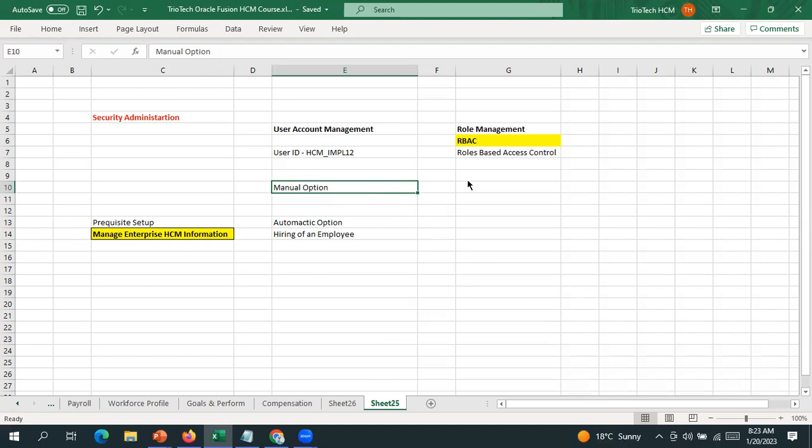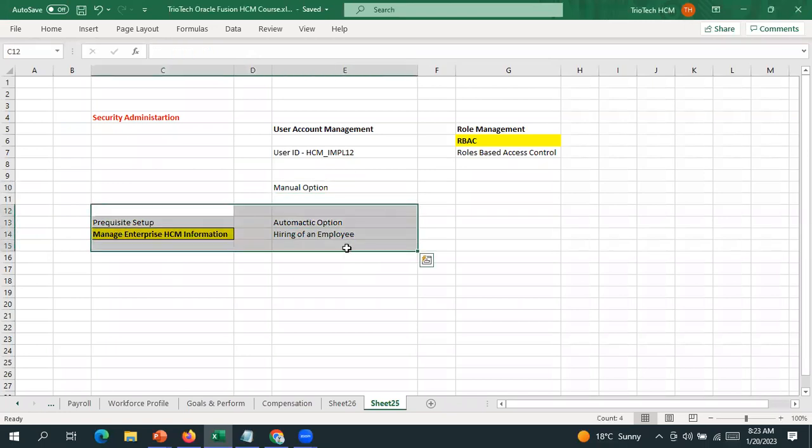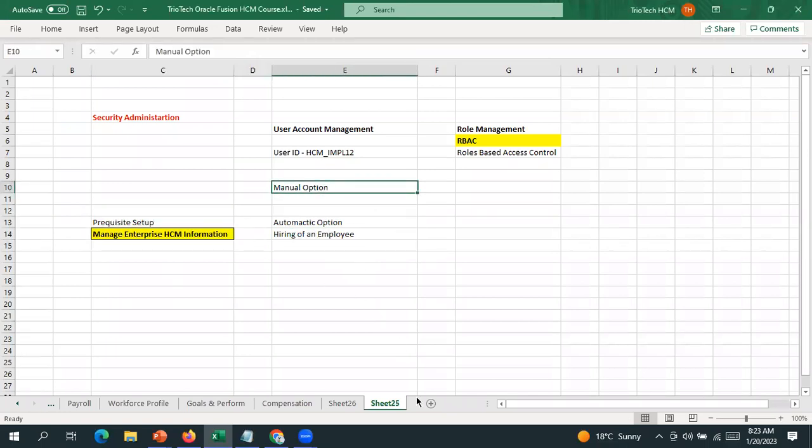Clear, Alok? Yeah, sir. So what is the option which we need to place in Manage Enterprise? We will see that. We are yet to come to this one. First, let me complete the manual way, and then I will jump into automatic.